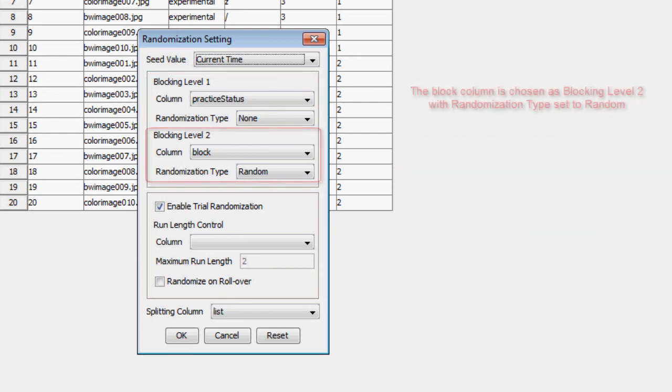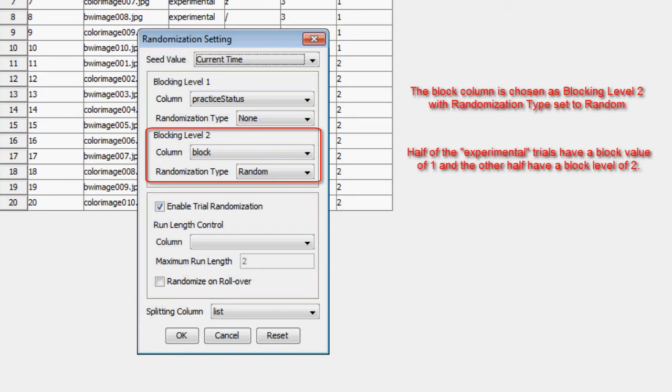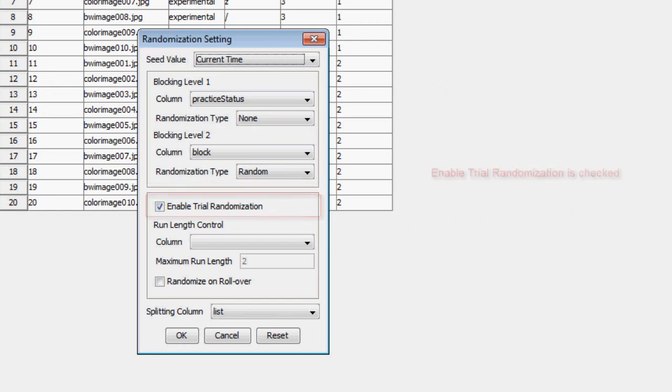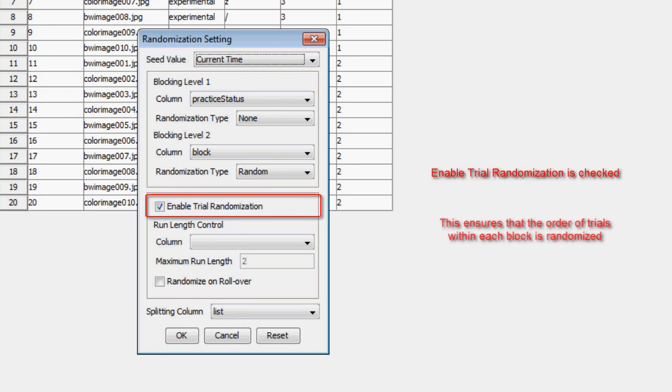Next, the block column is set as blocking level 2 with randomization type set to random. This will ensure that the order of the blocks within a given value of the blocking level 1 variable will be randomized. Since there are multiple blocks within the rows that have a practice status value of experimental, the order of the experimental blocks will be randomized. Next, Enable Trial Randomization is checked. This will ensure that the trials within a block are randomized.